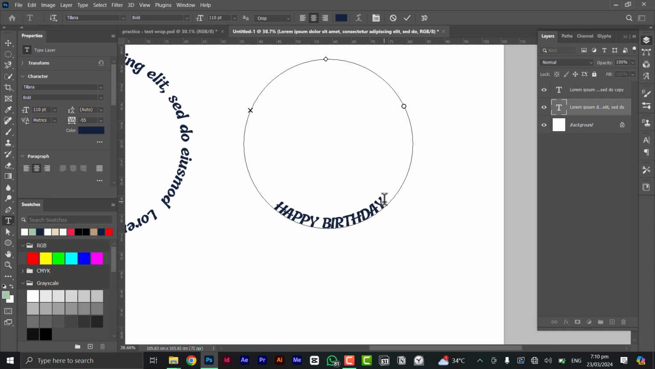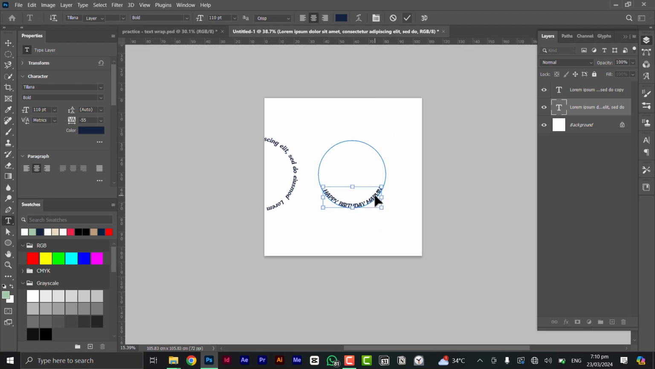Okay, so you can just continue and say happy birthday, maybe the person's name, Marvin. So this is how you can actually do it. For the top, you can actually also do it for the top. So this for circle, it's very easy to do, it's not that difficult.